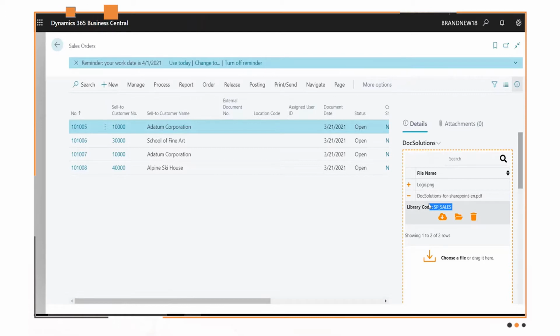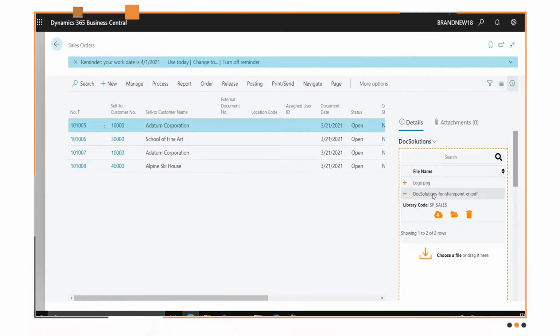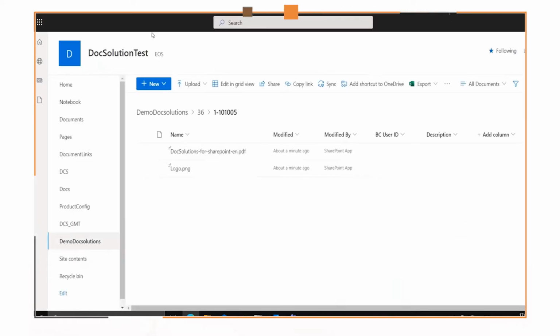From here, there are some actions available, like the download action, which can also be performed by double clicking on the record in the FactBox. You can also open the location of the file: by clicking on this action, it will open a new browser window directly on the right folder in SharePoint. And as we can see, there are the two files that the app uploaded a minute ago.